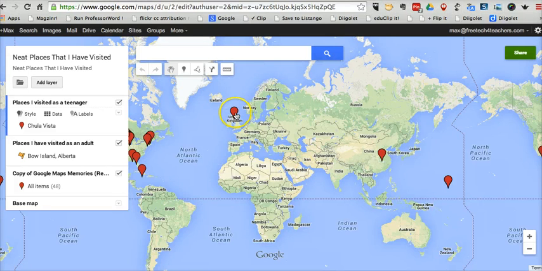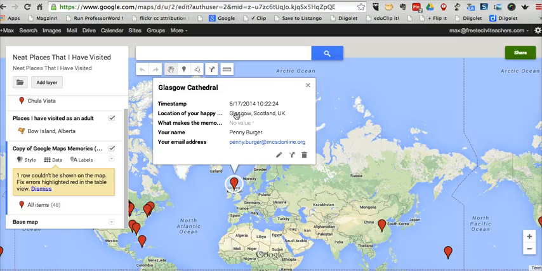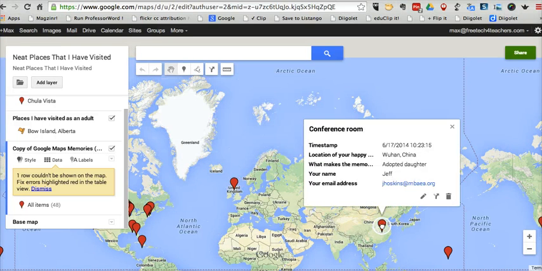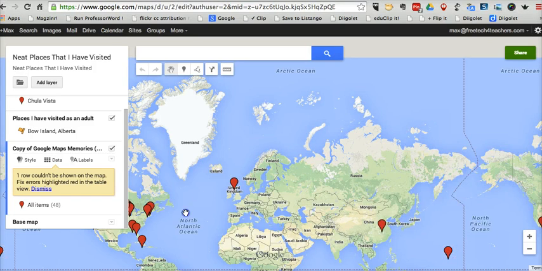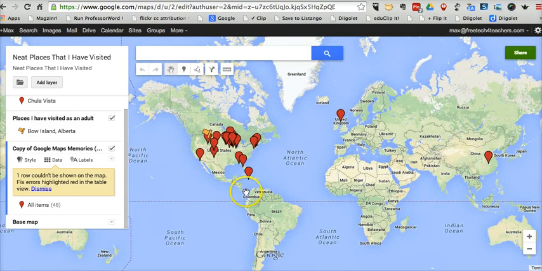Now, I could have selected in that second field to include more information, but I didn't. I simply asked for location and names, and there we go. And so now we can see the information imported into the spreadsheet and displayed on the map for us.